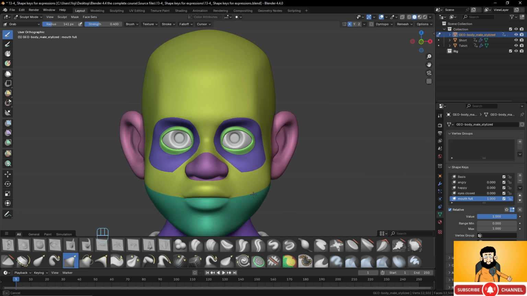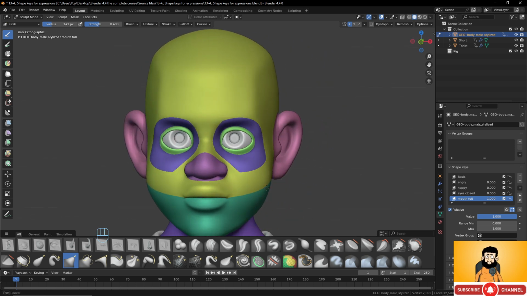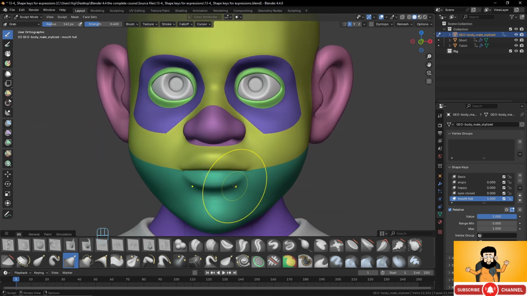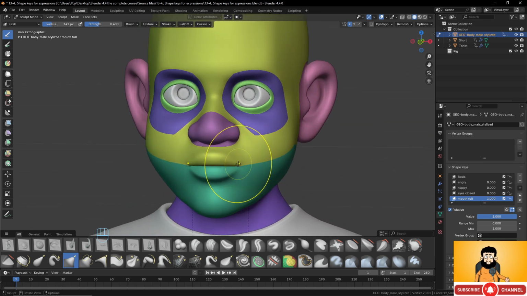Okay, let's say a little big here, over there. Good. And maybe you can close the mouth a little more. Okay, just to have something like this. Okay, he's eating something now.